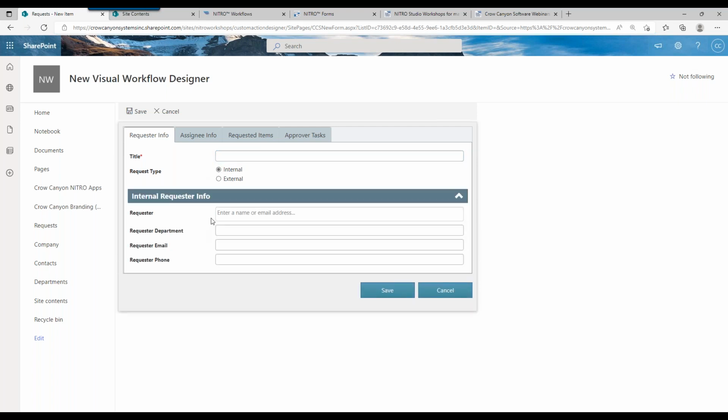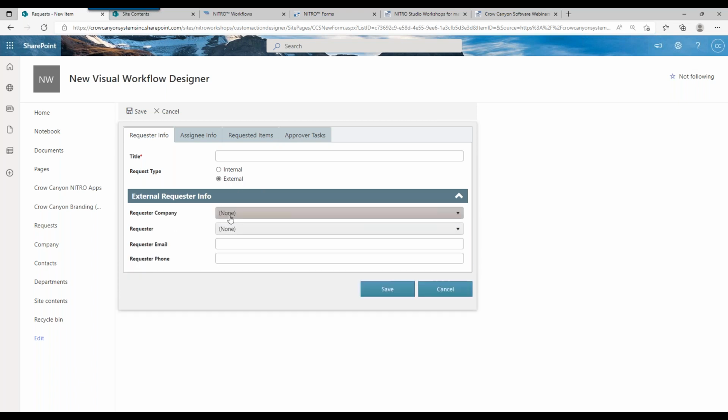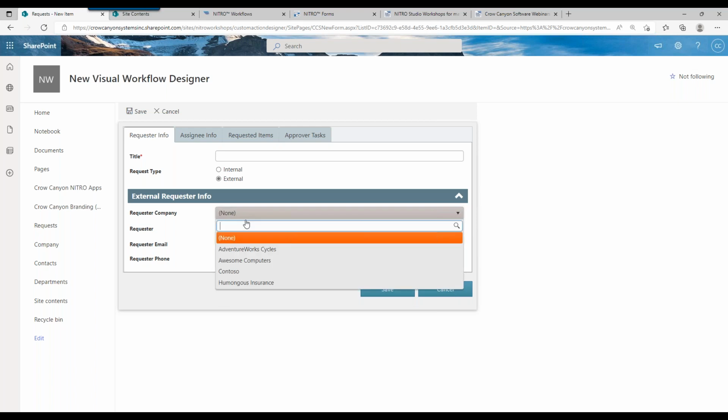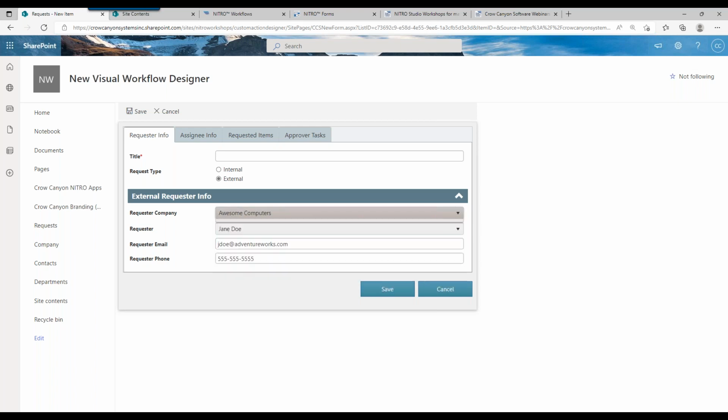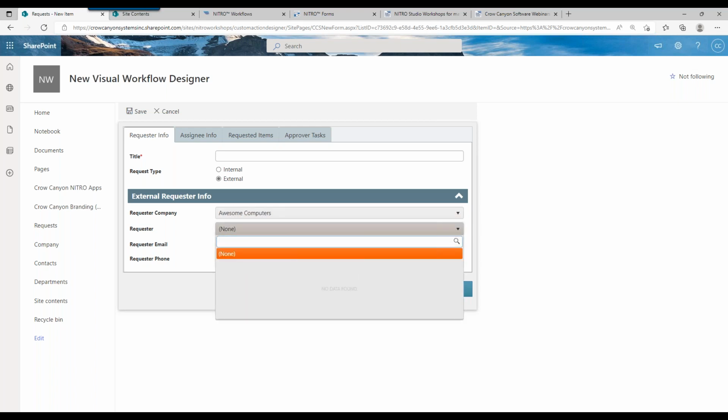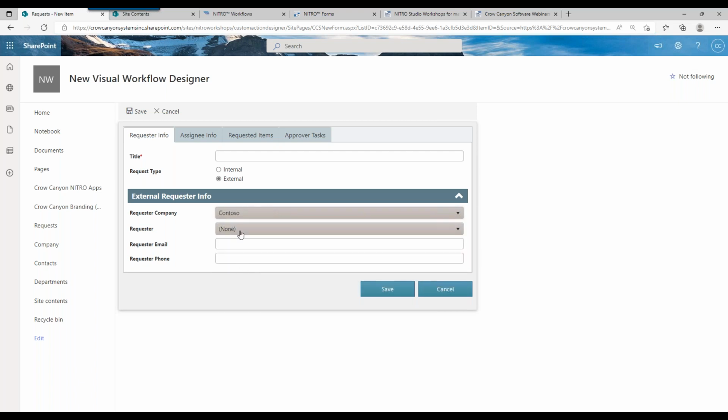If it's an internal person, we can choose the requester from Active Directory. If it's an external person, we're going to choose the company and the requester from that company. So we have this drop down here, and we can pull who the requester is that's associated to the company itself. So we choose someone else. You can see it resets, and we have to choose a different person. So we have the internal request and the external request.